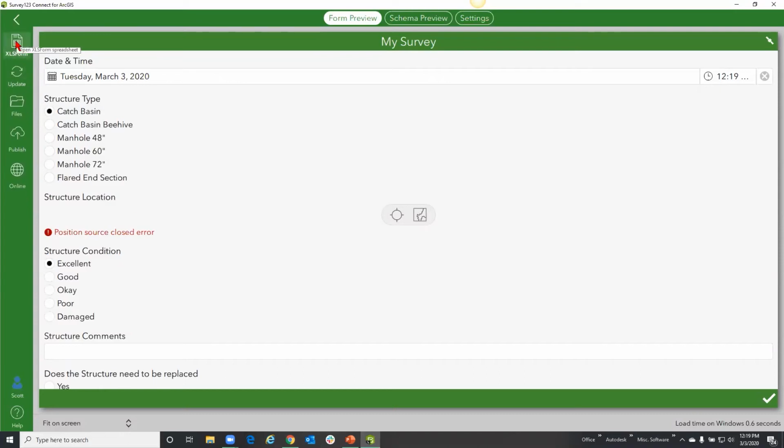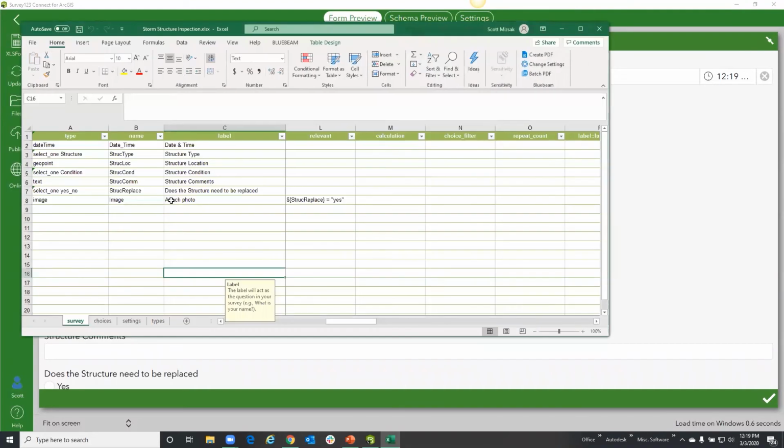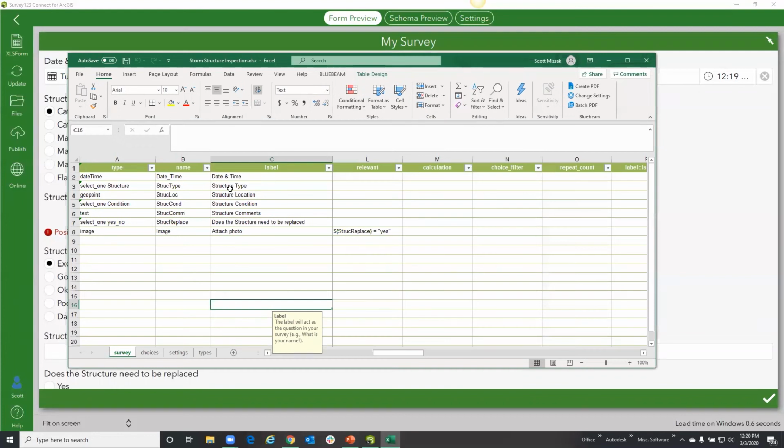How did this happen? Under the Excel file, I have the survey in here. Label is the question: what is going to be asked on the screen? Date, time, structure type, location, condition, comments, does it need to be replaced, and attach a photo if structure replace equals yes. Let's slide this over just a little bit. There we go.